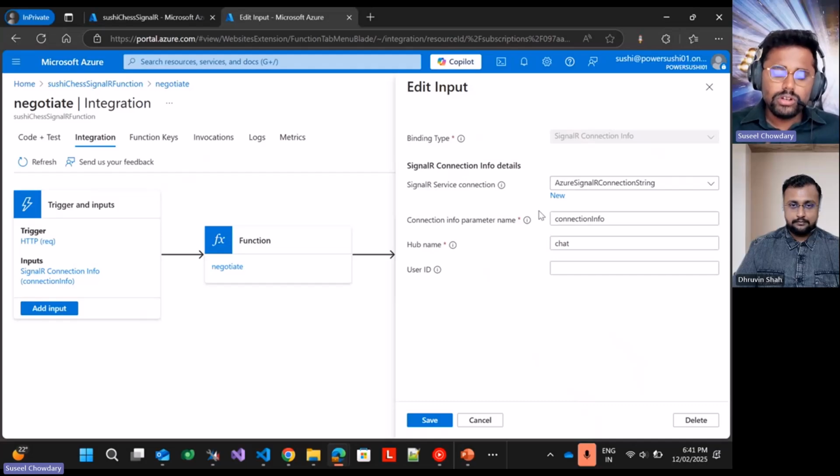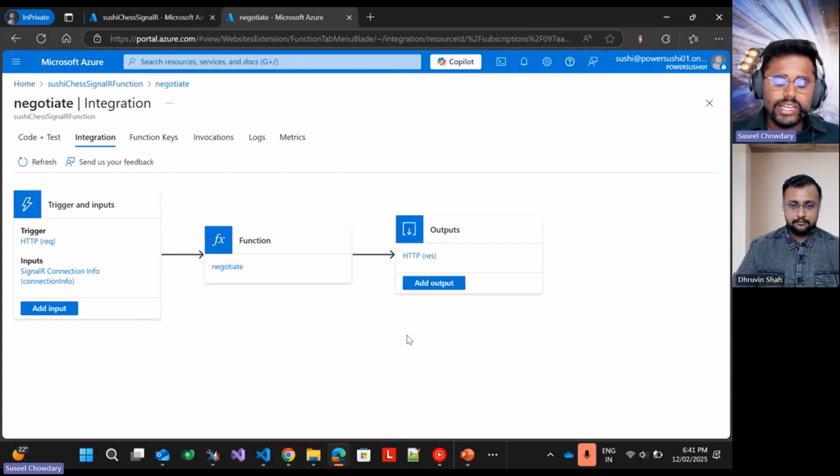All that you need to do dynamically in this case, apart from changing anything, is go there, pick up that connection string, and create a new SignalR service connection. Once that is done, in the outputs I'm not doing anything. It still stays the same.